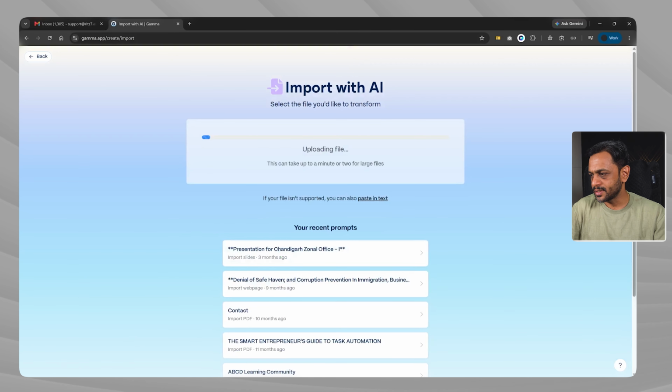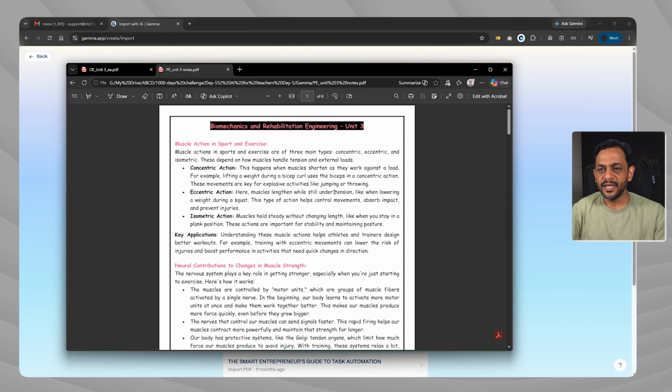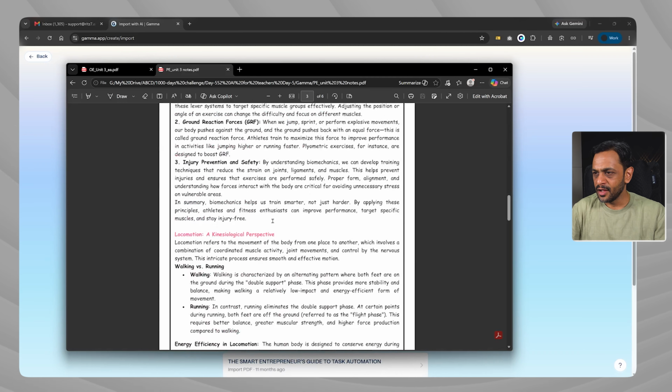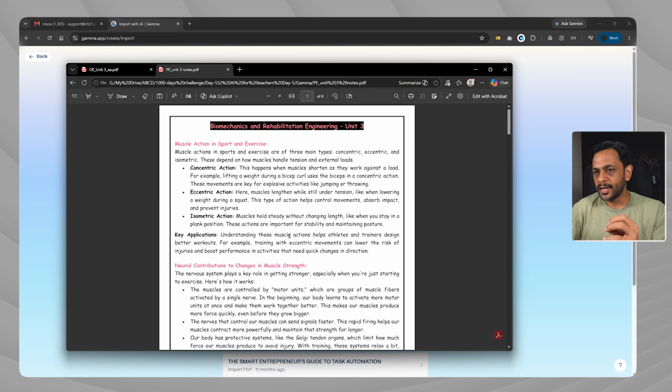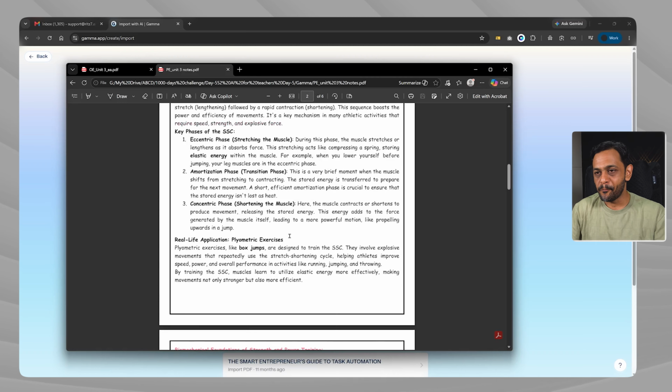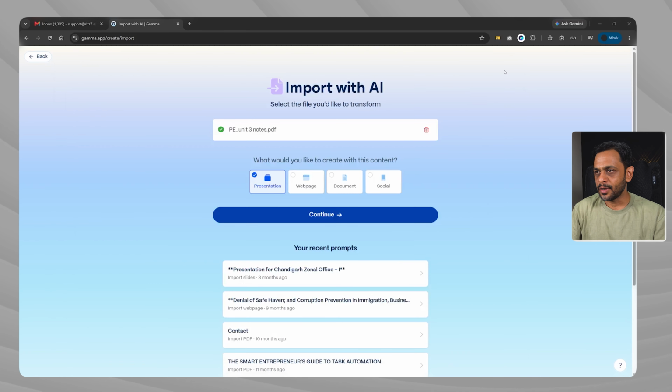I'll also show you what is there in the file. You can see here, these are the notes for a particular topic, and the topic is Biomechanics and Rehabilitation Engineering, Unit 3. As you can see, it is a 6-page document. Now, the notes are ready, but I want a presentation so that it becomes interactive. And I also know what the flow is and so on. So from these notes, let's see how Gamma can help us prepare the presentation, which is easy. So I've uploaded this, let me close.